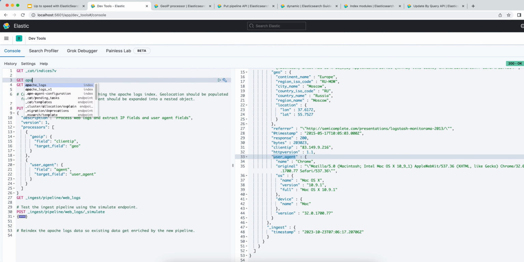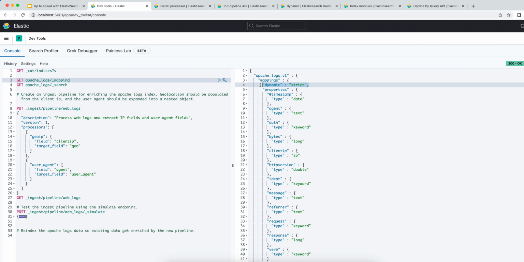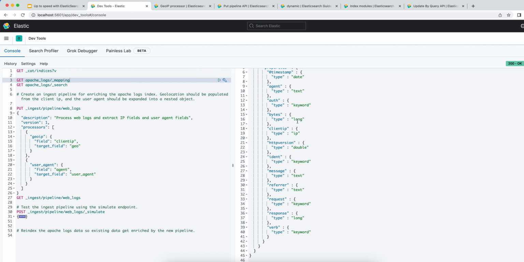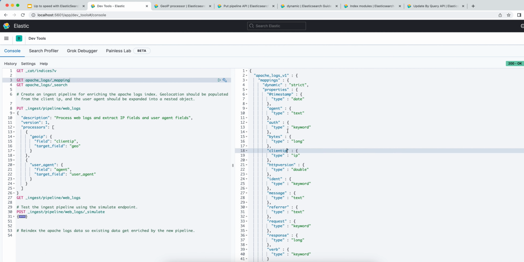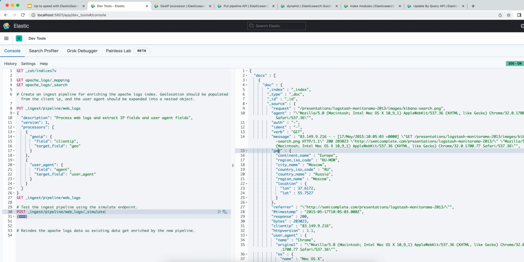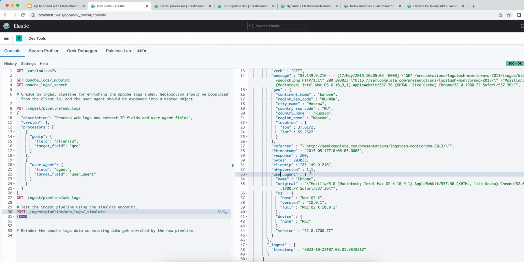If I just do a quick retrieval of the mapping, we can see here we've got dynamic set to strict, and as we've seen earlier in the video series, this setting basically means that only fields that the index already has a mapping for, in other words, all of these fields here, are allowed to be saved. And because the ingest pipeline is going to result in two new fields, it's basically not going to be able to save any documents because those two new fields don't have a mapping.